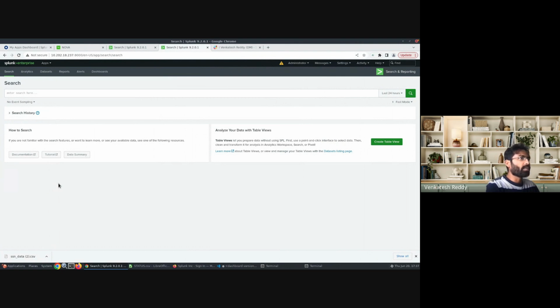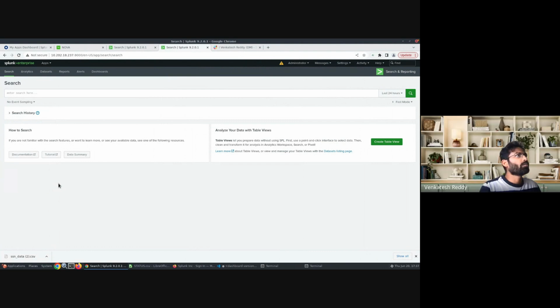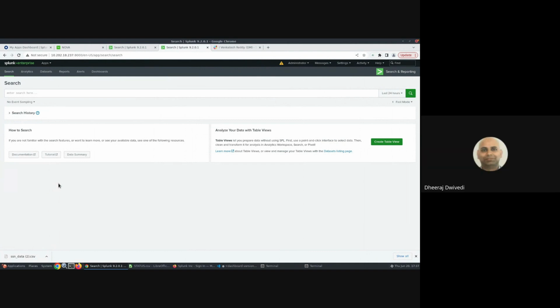I want to add name. I know that we have a field called name, so I'm just adding it. Venkatesh, what I see is the Splunk search head 237, yes, you're seeing 237, just the search head web console.